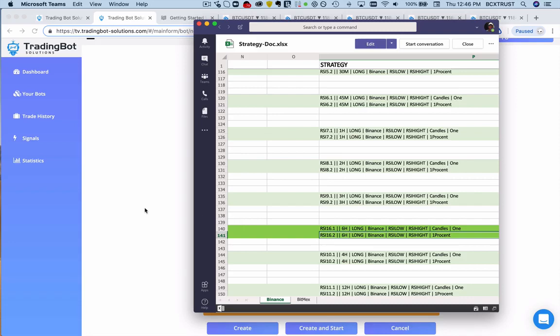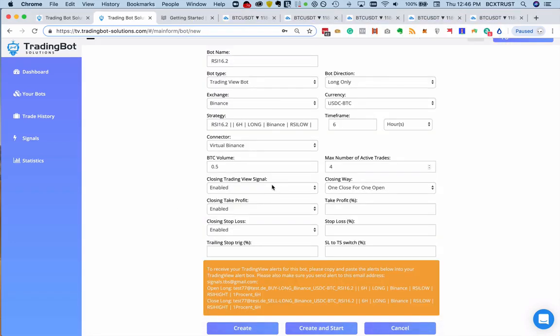So I go back here and say, okay, the closing signal, we close one, open for one. So for one closing signal, we close just one trade. This makes sense for RSI, because if you have more selling levels, it would not be good to close everything at the lowest selling line. I'll show it to you in a minute.